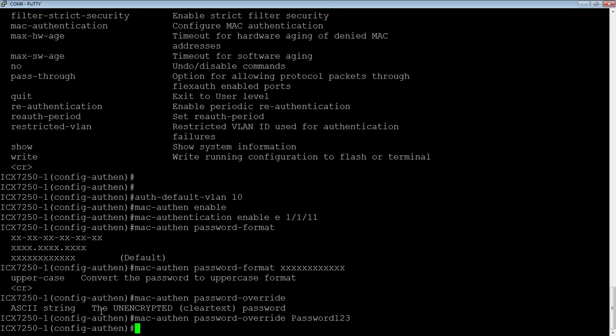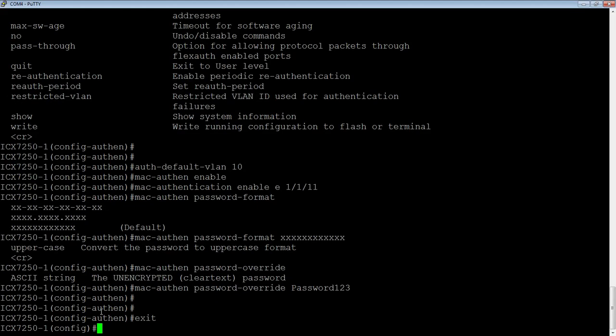So we've enabled MAC authentication. We've told it what VLAN to put the ports in before it authenticates. And then we set the password override to password123. So that is all we need. We don't need to do anything on the physical ports.